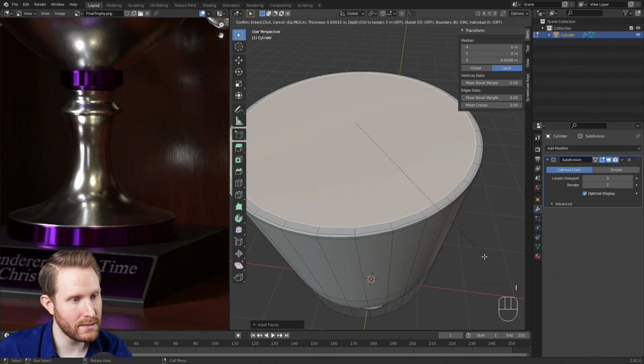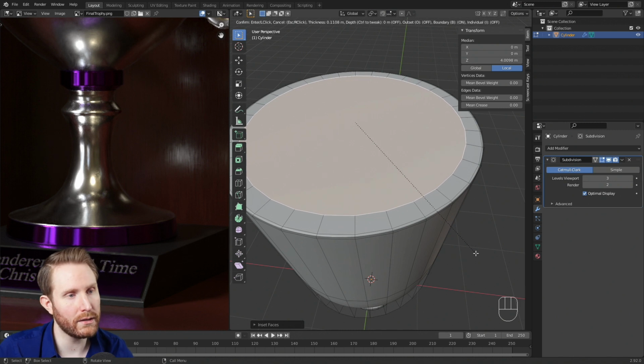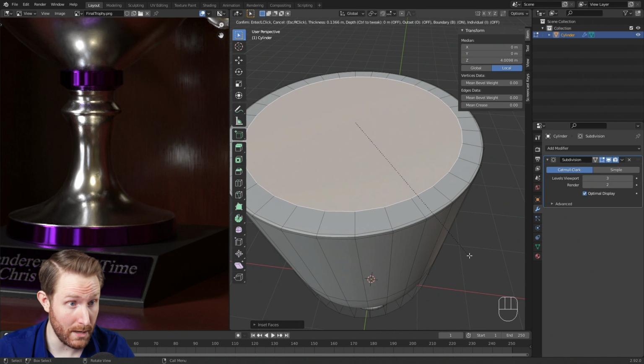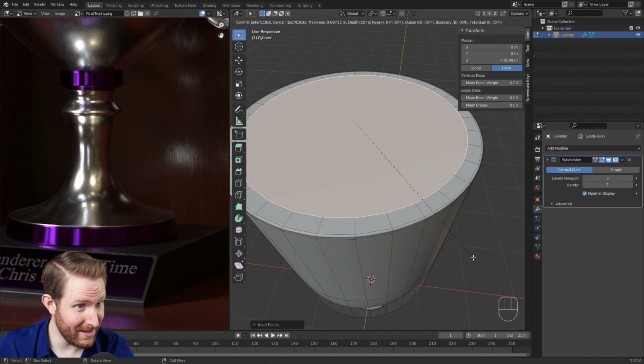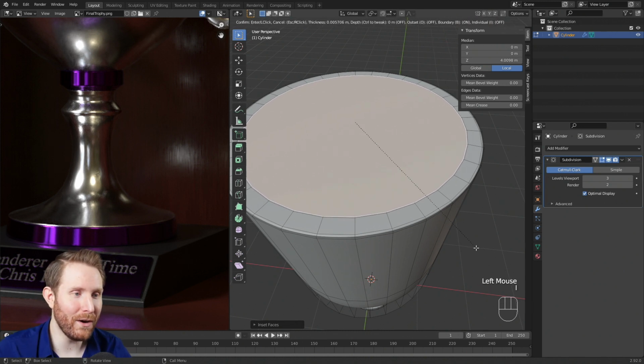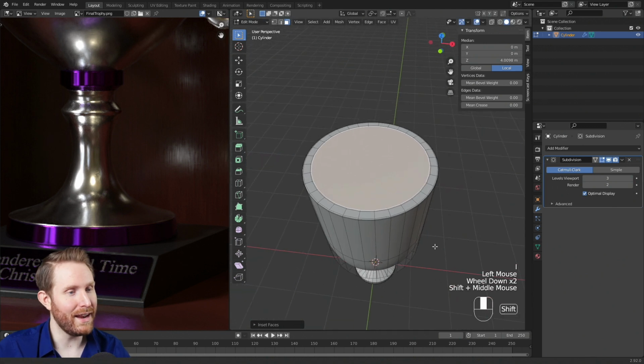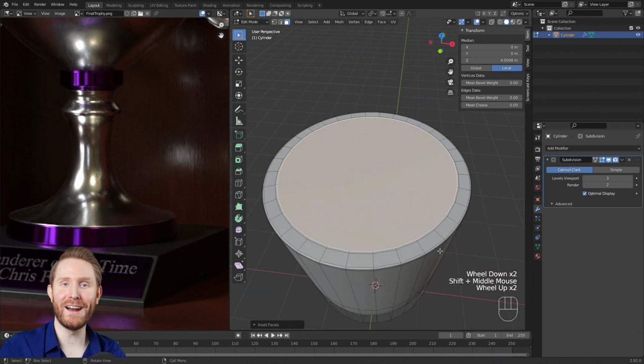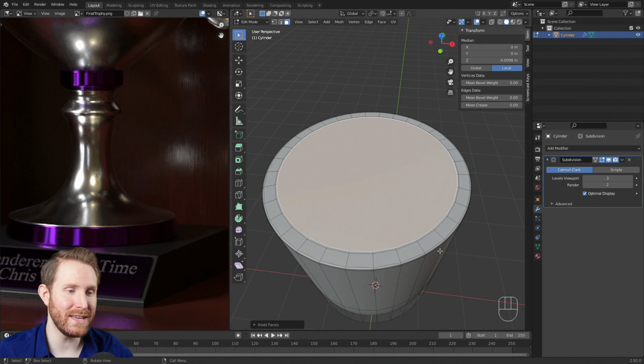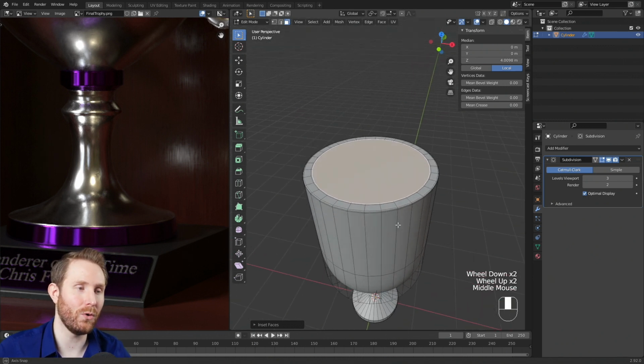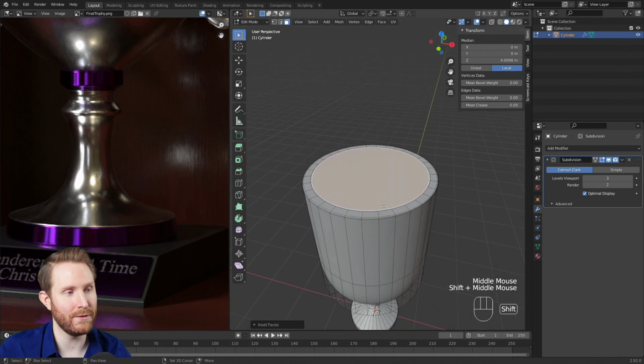I'm going to hit I to make another inset, like so, however thick I think this cup should be. This is a nice fancy trophy cup, so we're going for that premium thickness. I'm going to set it in about there. Then I'm going to do one more inset just to make a sharp corner. And here we have our next modeling tool of the day. This is going to be the extrude tool. It allows you to extrude things in or out of your geometry.